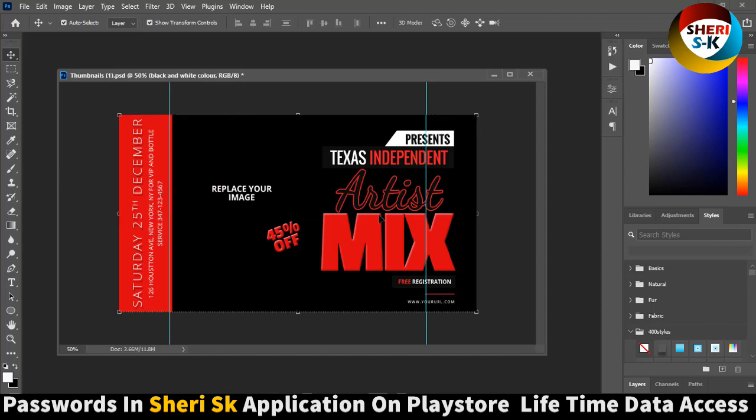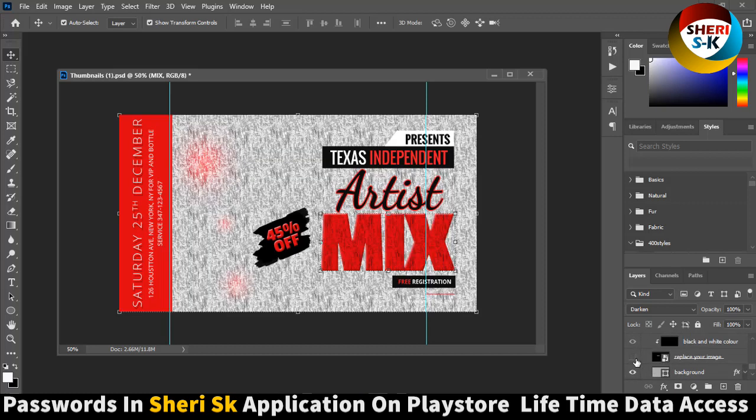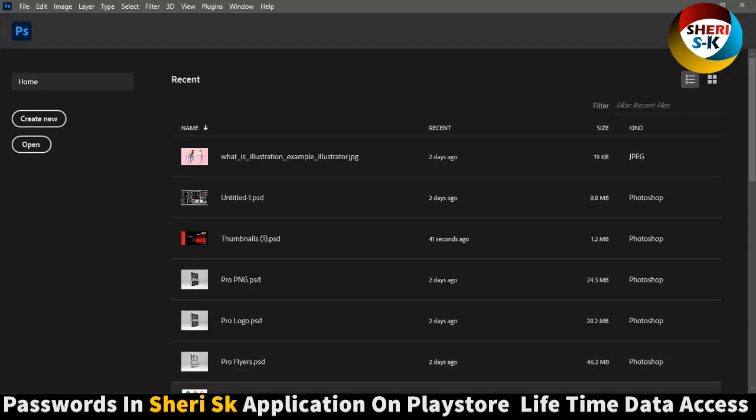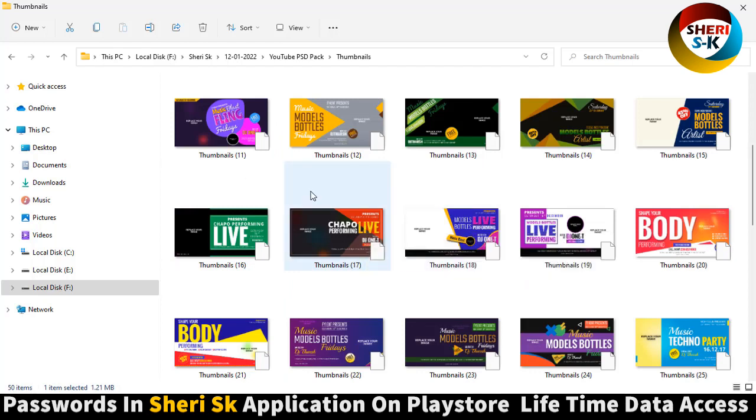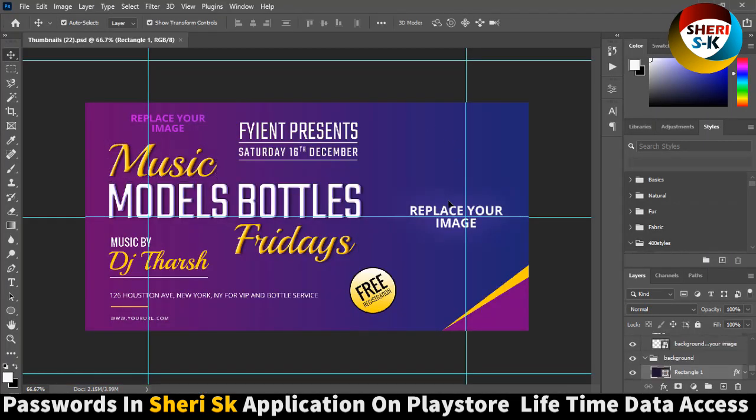You just need to change something if you want, like the cover or background. Import your own photo or design, depending on your own choice. Now you can change the size, make a thumbnail size, or use it as a banner. Replace your image.